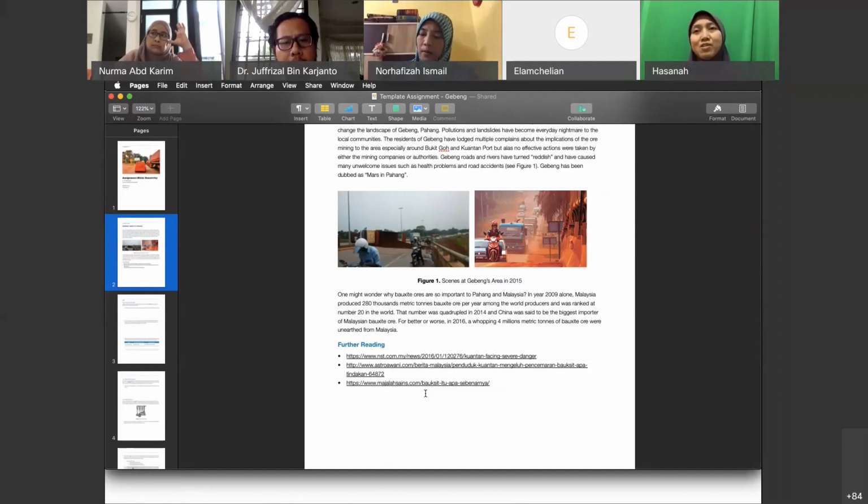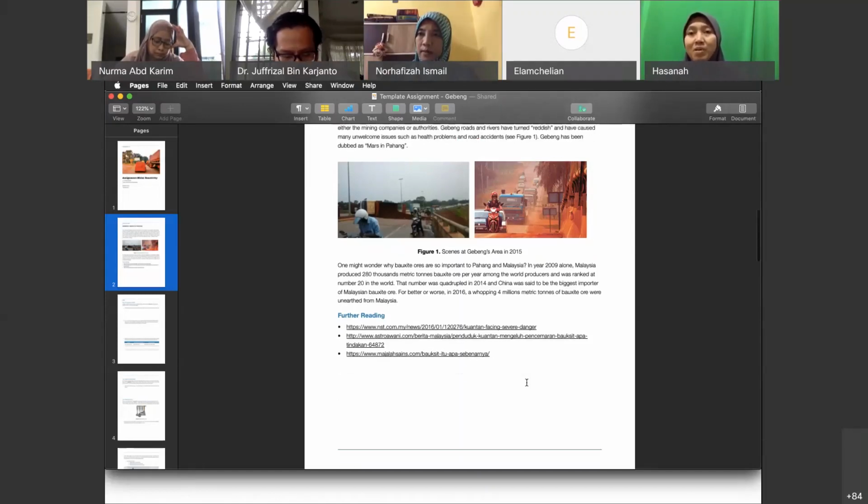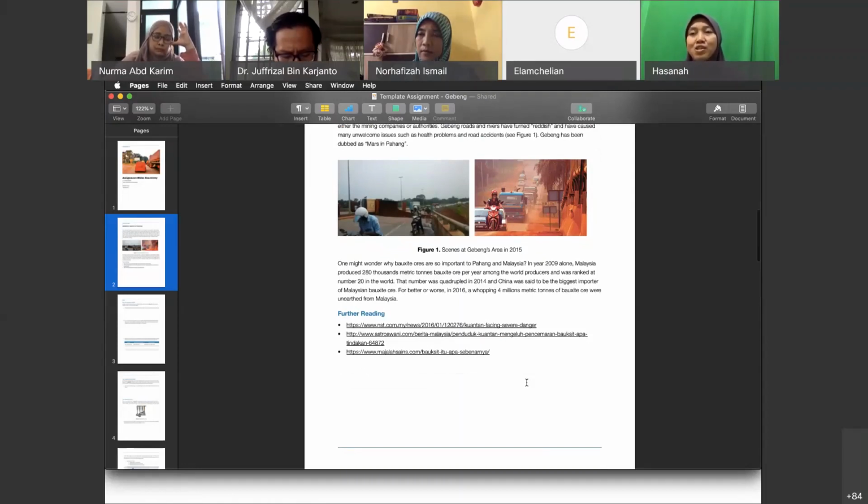Dr. Je, if I can ask, for the contextual examples, should we choose something that is very close to the students? For example, what happened in Gebeng about the bauxite actually happened in Pahang, far away. So in your opinion, which kind of example is more relevant for the student? Something that is very close to them, or something that is popular somewhere in the news?